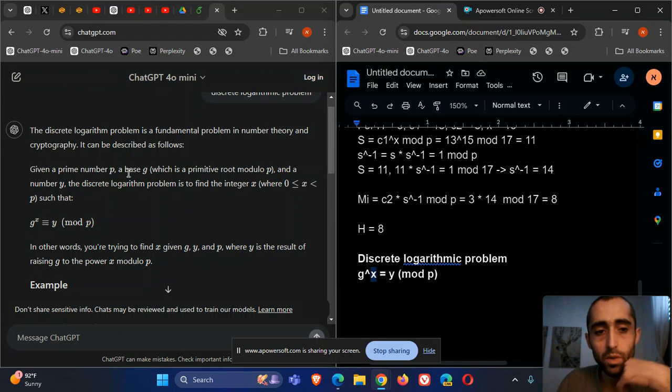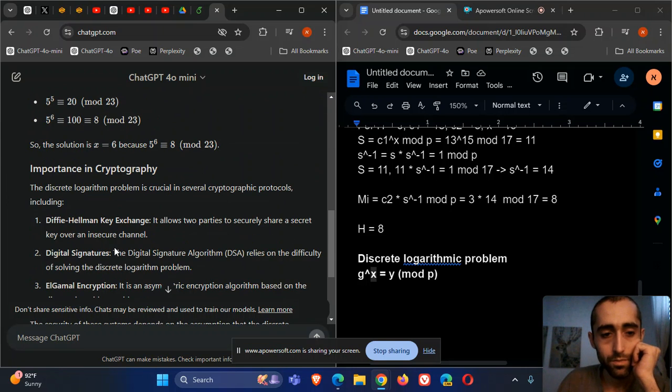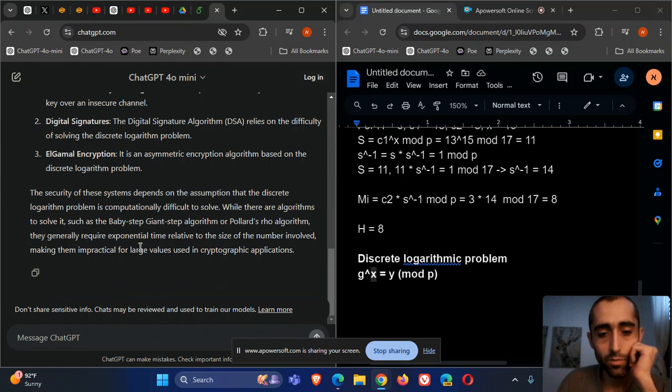Given a prime number p and a base g, and a number y, the discrete logarithm is to find the integer x, which is between 0 and p. This is hard. This is a hard problem. Look at this formula, the discrete logarithmic problem. We need to find x, and we know g and y and p.